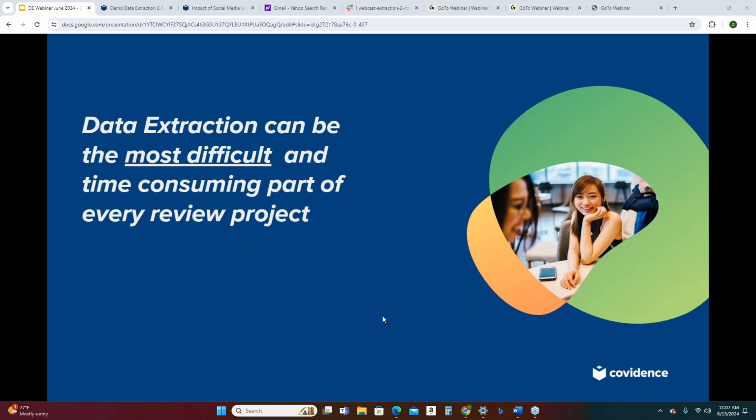Data extraction can be the most difficult and time-consuming part of every review project. Data extraction is a critical stage in systematic reviews, whether they involve qualitative or quantitative studies. For intervention reviews, data extraction aims to collect necessary information from eligible studies. This includes specific information regarding study characteristics, populations, interventions, outcomes, as well as results. This information is important for conducting meta-analysis.